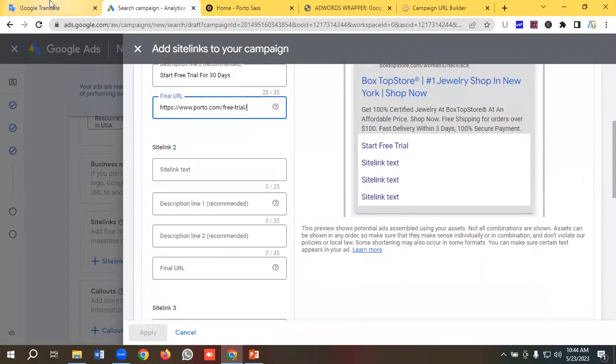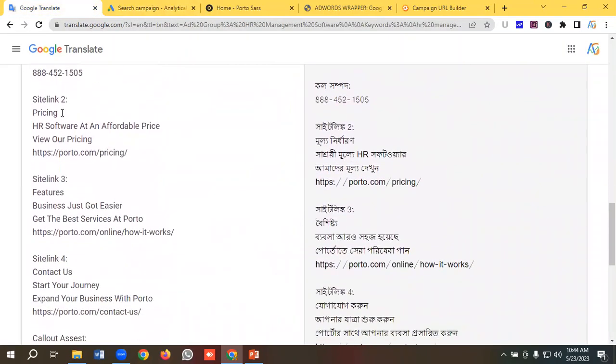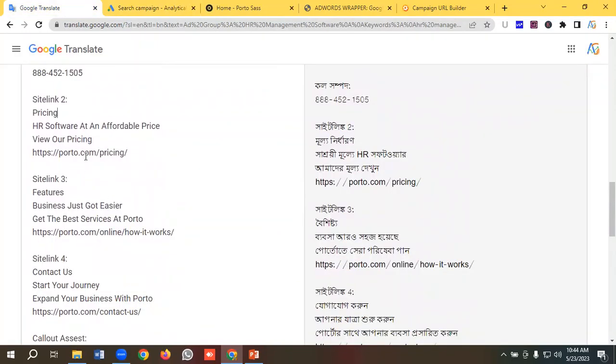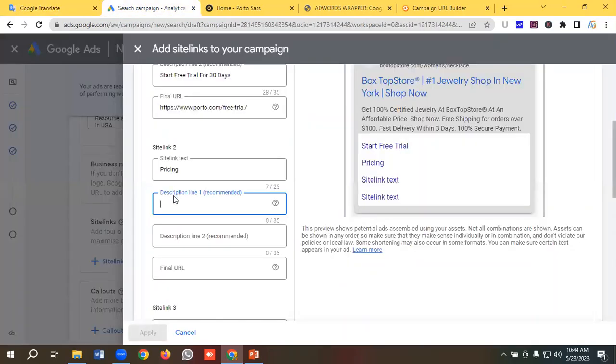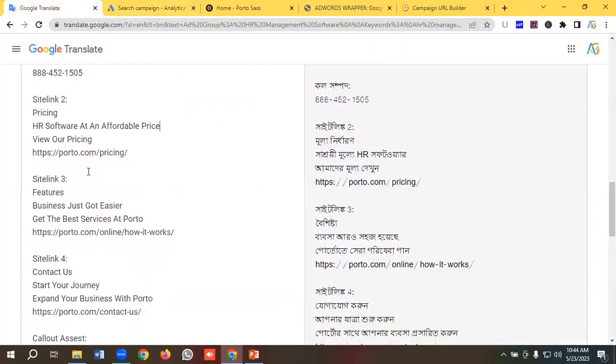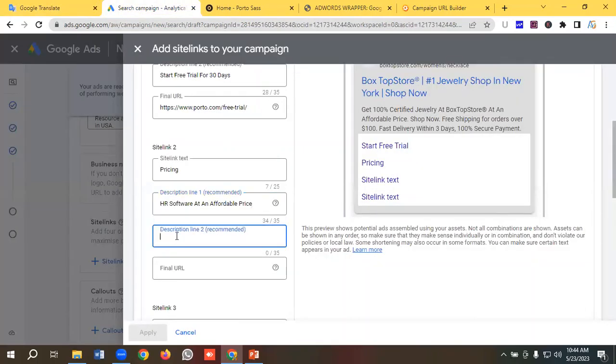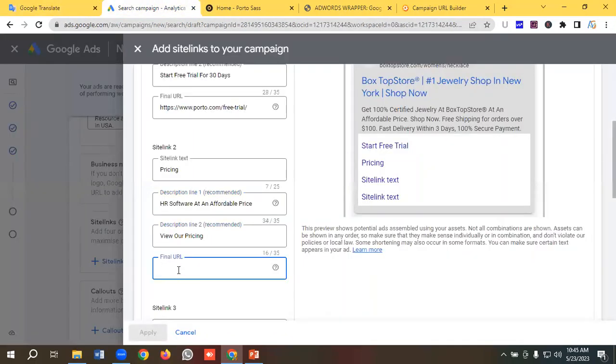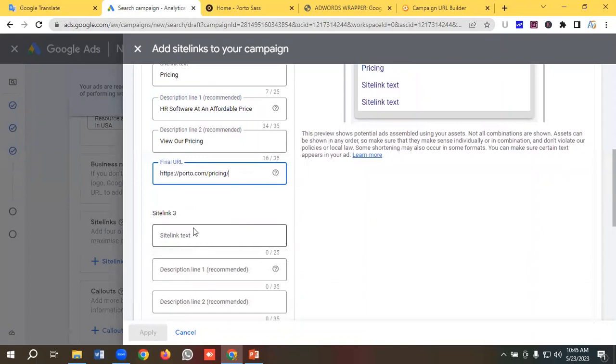Okay. And as the site link 2 text, I'm gonna use pricing. Okay. And as the description line 1, I'm gonna mention HR software at an affordable price. So yeah, I'm gonna use this one over here. Then I'm gonna copy view our pricing, and this will be used as description line 2. Okay. And I'm gonna use this pricing landing page URL as final URL in the site link 2 final URL.